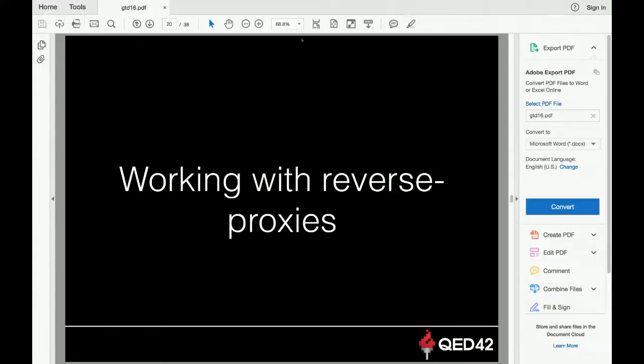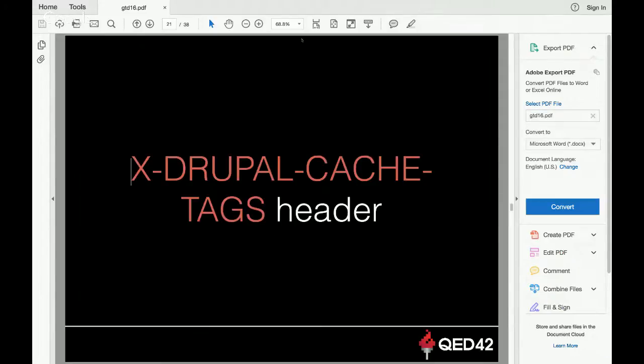Yeah. So the next point we're going to talk about is how Drupal allows you to work well with reverse proxies. In Drupal 8 you have a header with a response which is called the X-Drupal-Cache-Tags header.